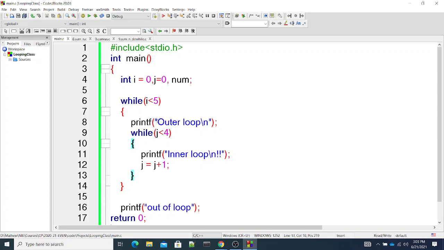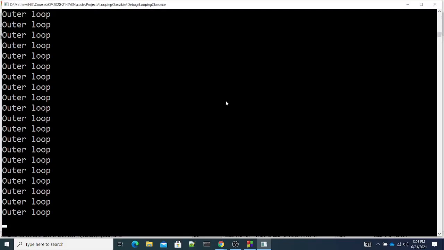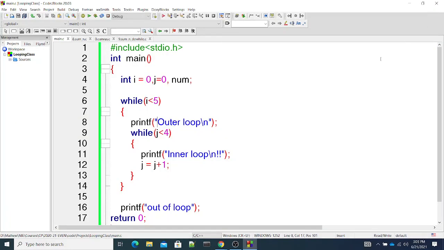Now what is the behavior, we will see. We keep getting the outer loop message. Why is that? What can be the reason? Can you think of the logic? What is resulting in this outer loop message coming infinite times? i is always less than 5, that's why. Yes, we are not modifying the value of i.